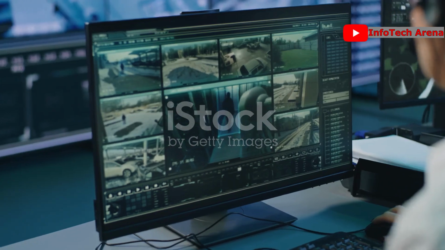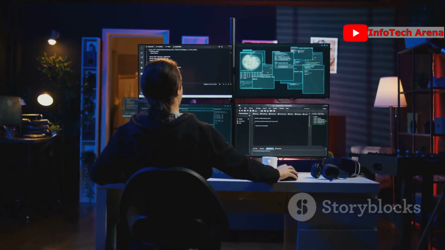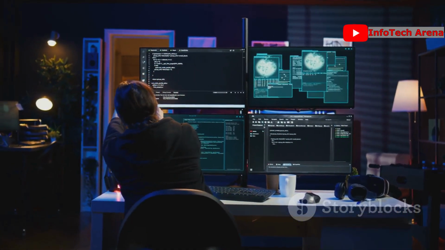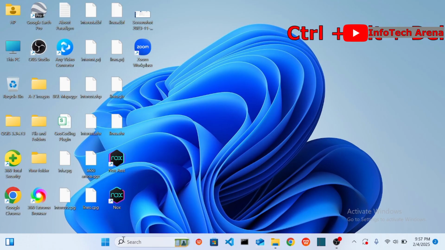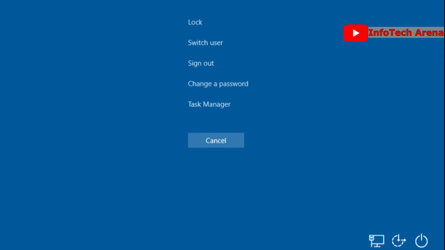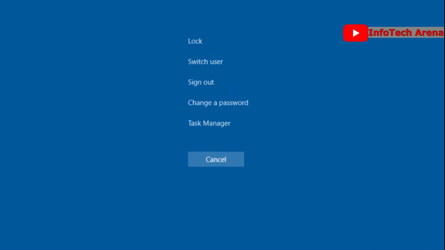Accessing Task Manager, 3 easy ways. There are a few ways to open Task Manager, so you can choose whichever is easiest. The classic shortcut: press Ctrl plus Alt plus Delete keys together. This brings up a blue screen with several options. Click Task Manager to open it.